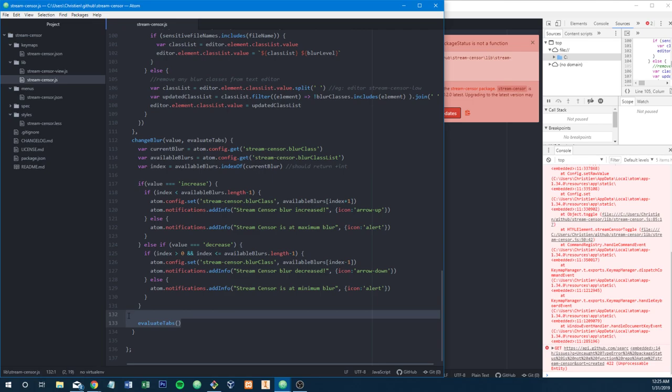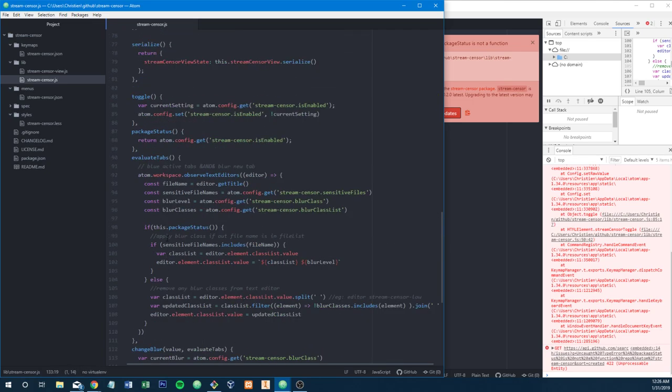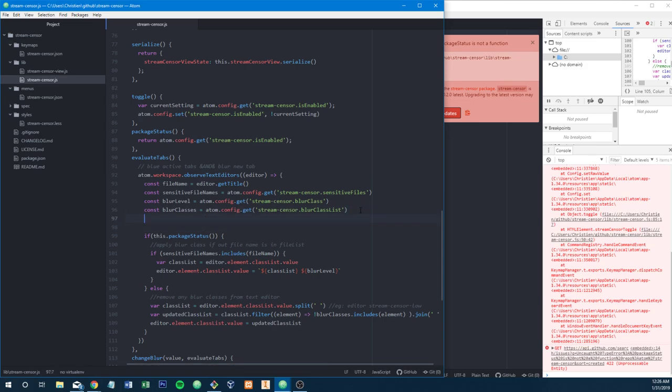So what we want to do is have it to where when we change blur, anything that happens, we will get evaluate tabs. We'll be able to re-evaluate the tabs. The problem with evaluate tabs is we can call all of this stuff, but this .packageStatus is really getting us right now. So you know what we could do is have a var up here, or a const really, that is a variable called packageStatus that is equal to this.packageStatus.